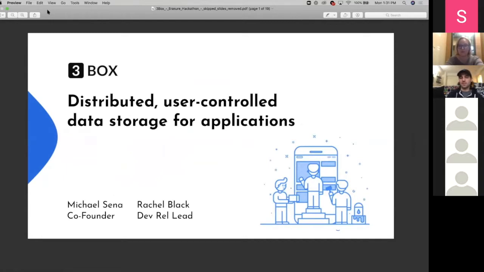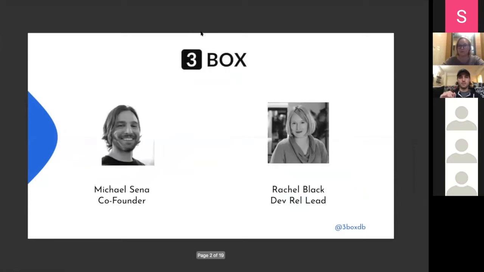So like I said, we're just going to talk about how 3box can help deliver distributed user-controlled data storage for apps on IPFS. And a bit about us is just some background context so you know who you're hearing from. I'm Michael, co-founder and CEO of 3box. Been working at 3box for a little more than 1.5 years now. And prior to that, I was a co-founder of Viewport, which, if you're familiar with, was a self-sovereign identity project on Ethereum.